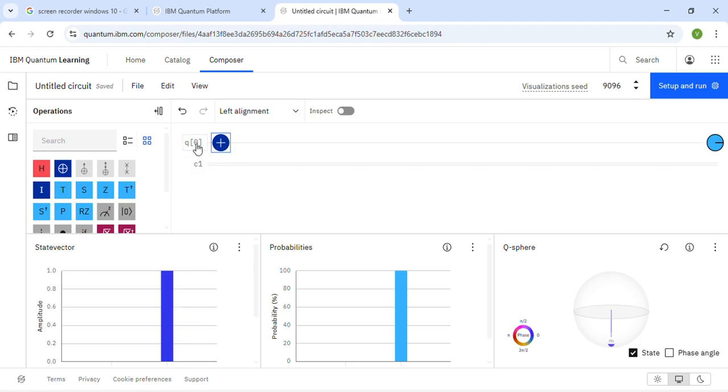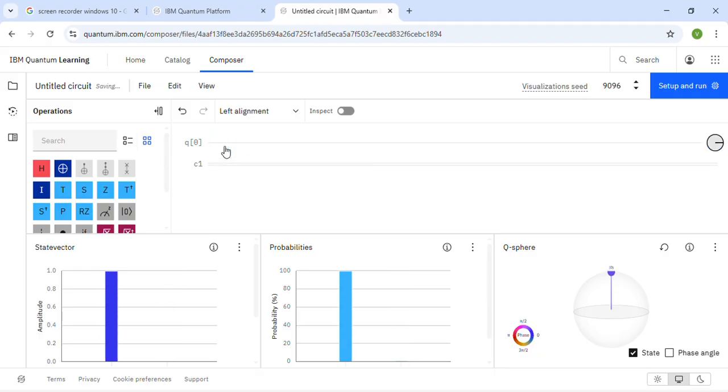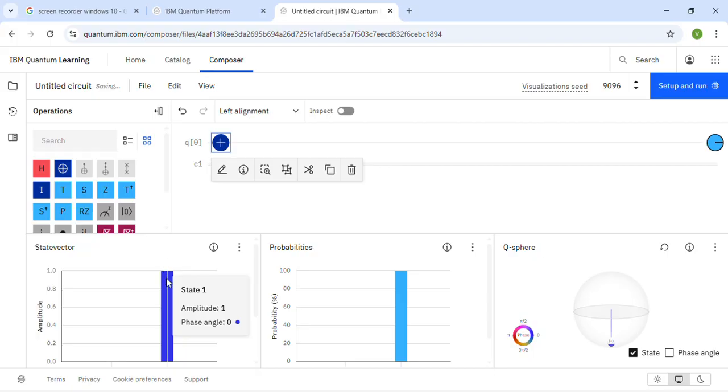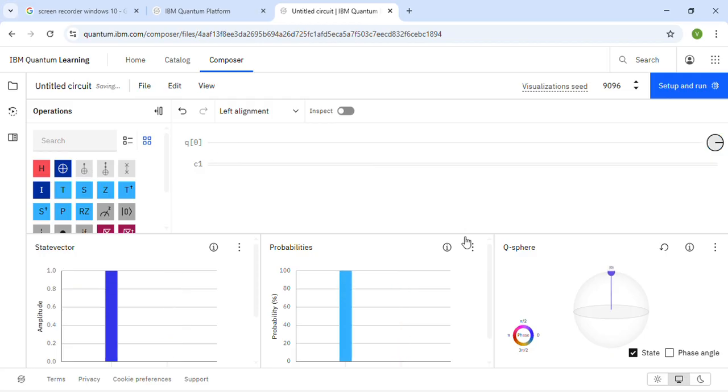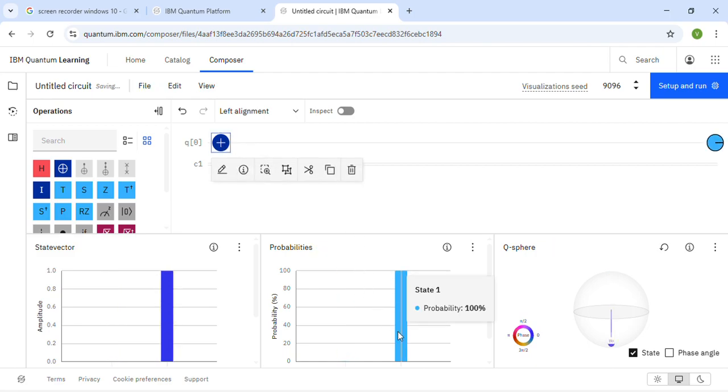It is 0, but already the gate is applied. When NOT is not applied, it is 0. At first it is the 0 state. When the X gate is applied, it becomes state 1. And the probability also: without the NOT gate, the probability of 0 is 100%. But when the NOT gate is applied, the probability of 1 is 100%, and the state is also 1. So the output is 1 here, because 0 becomes 1.